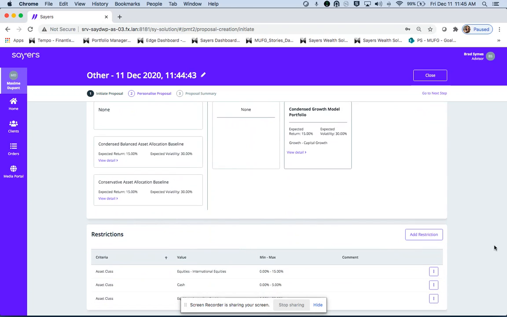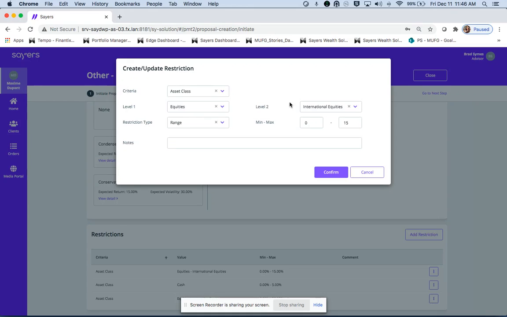Then I have a restriction section here where I can see all the existing restrictions if there are any for this client. For example, I can see there is one restriction on asset class for the values for the level 1 on equities and international equities, and the range is given as 0 to 15%. So either I can go and edit this restriction, or if I want, I can add a new restriction. So let's try to edit this one, equities, maybe on emerging market equities, and the range maybe 0 to 10.